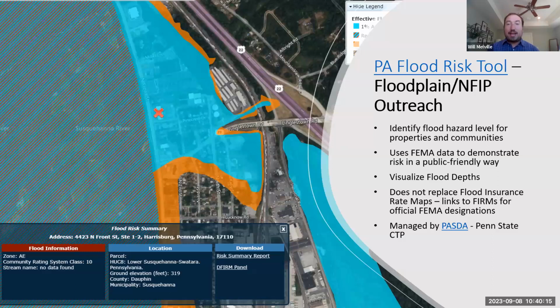Some of the other state viewers have it, and this one lets you zoom in on your house, the rooftop. Find out what floodplain you're in, what zone you're in, what parcel you're in. You get a risk summary report. I could download the default FIRM panel, and if you're in a depth grid, it'll tell you how deep the flood will be if it's a 100-year flood, and it'll show you a picture of what that looks like when you're looking at a car, a house, and a person. So if you haven't checked this tool out, go for it. It's very cool. It's managed by Penn State through a CTP grant.